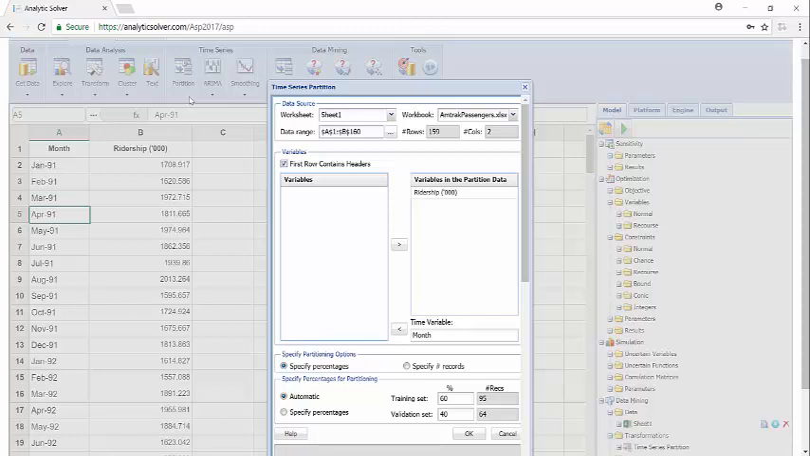Now, given that I have already used this file a couple of times, the program automatically knows that month is the time variable and ridership is the variable in the partition. If it is not there, please move ridership under variables in the partition and month as the time variable. And then you select specify number of records because you're specifying the length of the training and validation, where the training length is 147 and validation is 12.